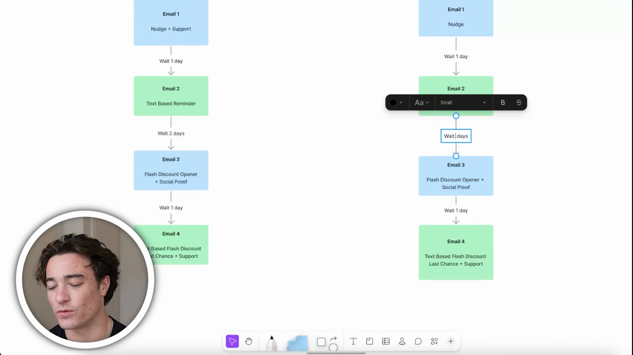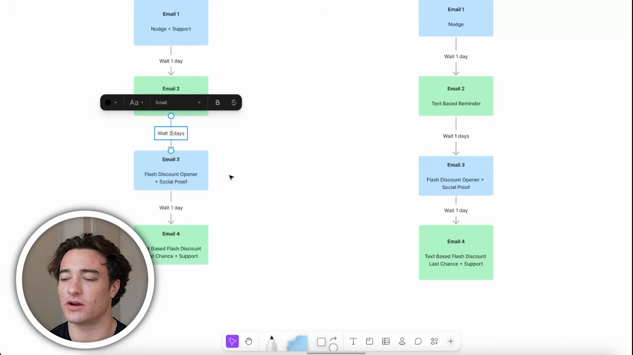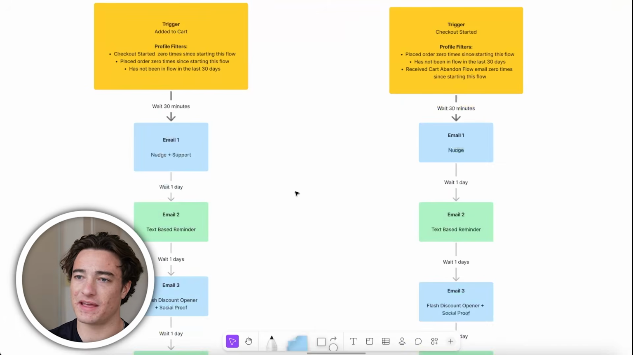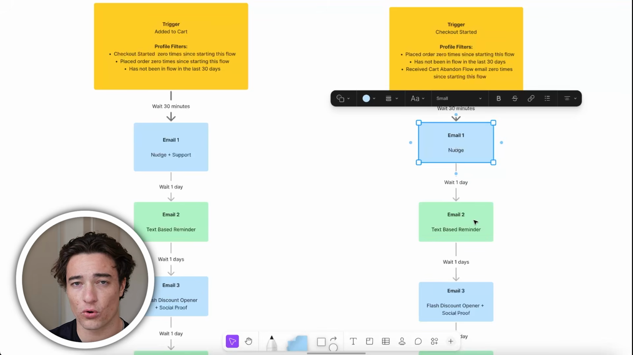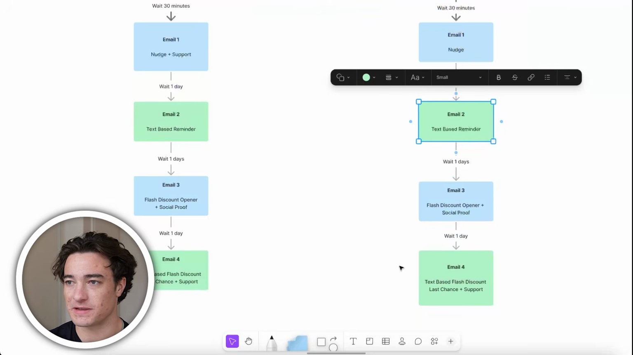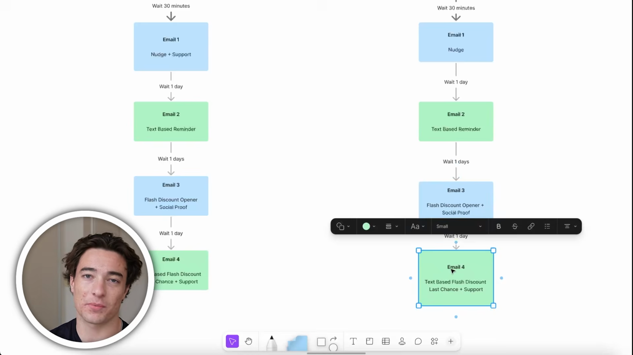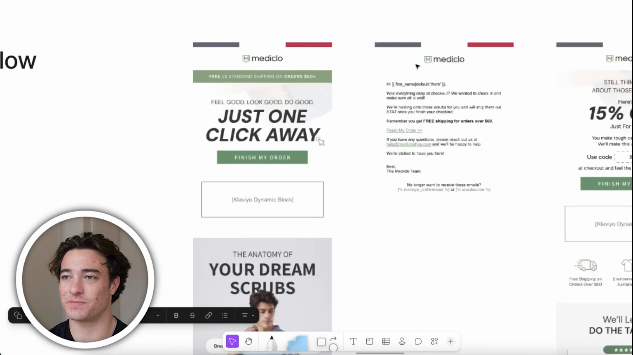And I probably would actually rather do 1 day right here in between these emails, but really the main thing here is we want to have a nudge with some support, maybe some education, follow up with a text-based email, open a discount, and then again, follow it up with a text-based email. We're doing double text-based emails in this flow because that's just how good text-based emails convert.